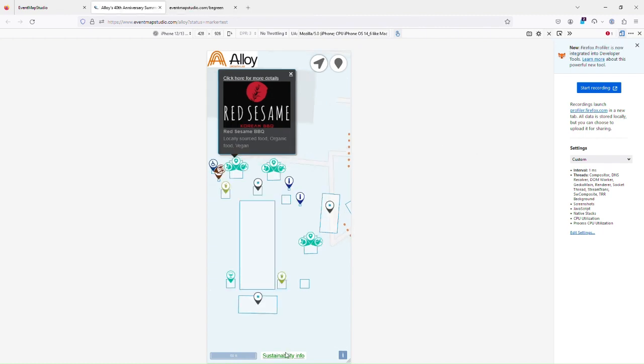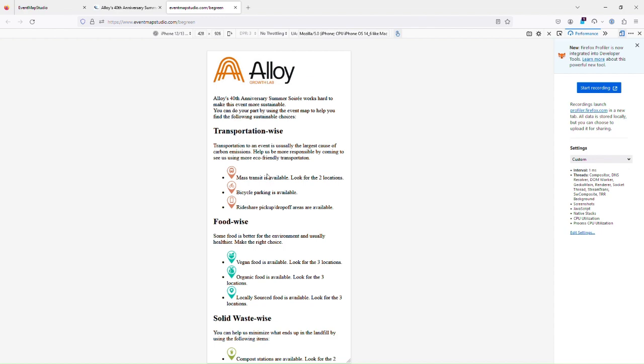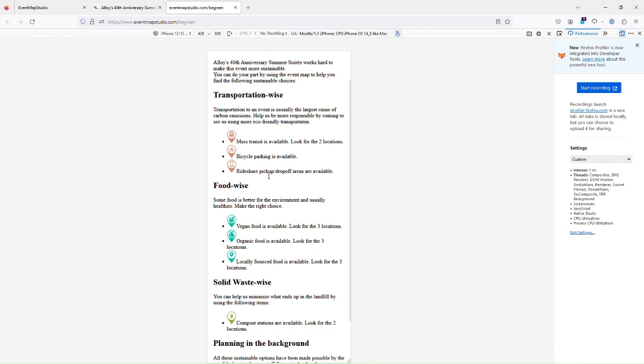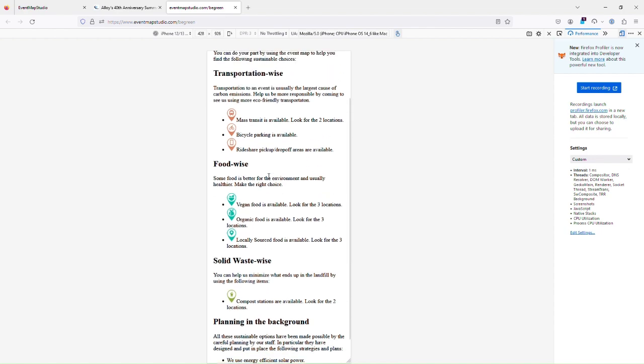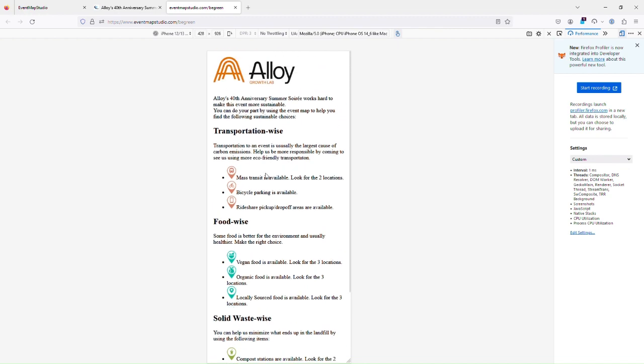And then at the bottom, we've got the sustainability information, which links to a page where the public can actually see all the sustainable choices that are available at the event. And they'll see an explanation of these choices. For instance, mass transit is available and the number of these locations at the event.